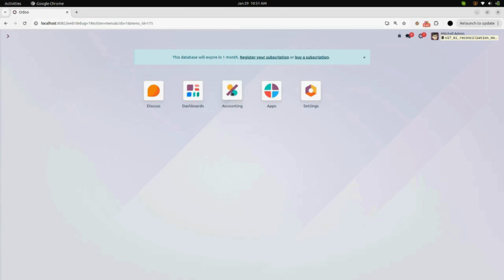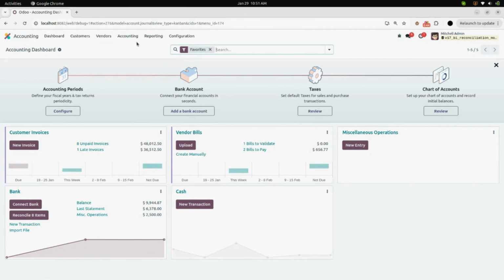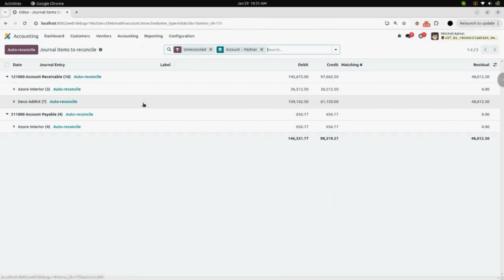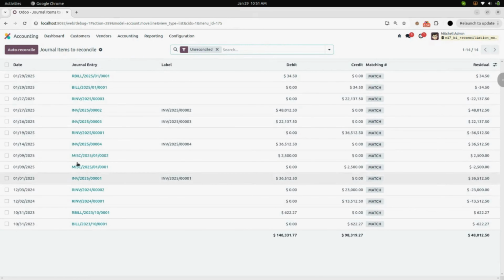So for that, we will go into the accounting module. Under accounting, we will find a menu named reconcile. Click on that and here you can see all reconcile records with the date and journal entry.